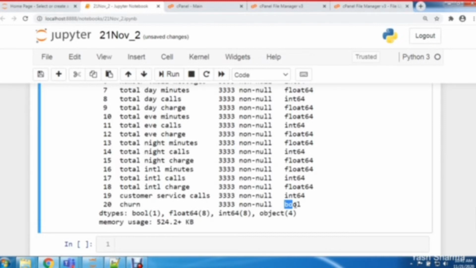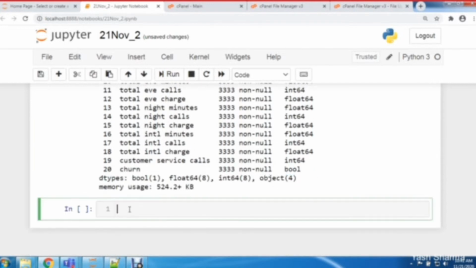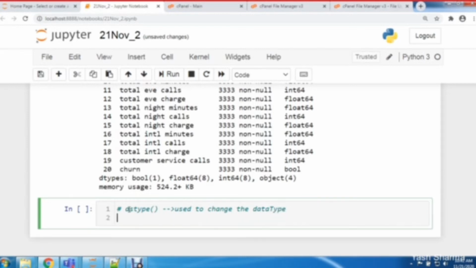A data scientist's requirement can be that this data should be integer, or that these particular records should belong to the float. The very first thing is to look at how to change the data type. For that we can make use of this method, astype, which is used to change the data type. How can you use it? It's very simple, guys. Let's say I want to convert this churn, which is in a boolean format, to integer.